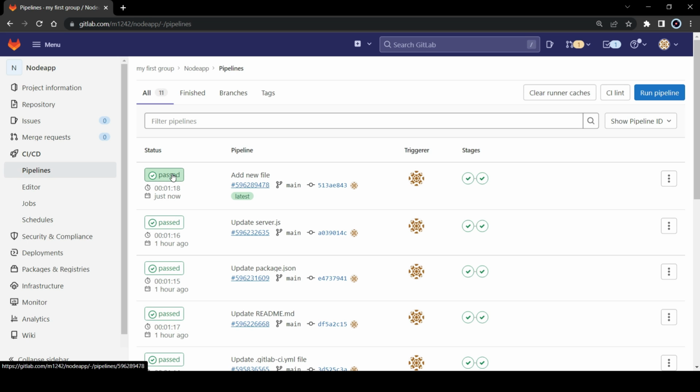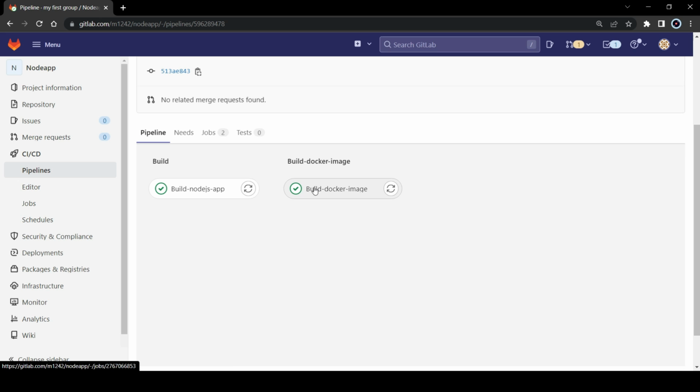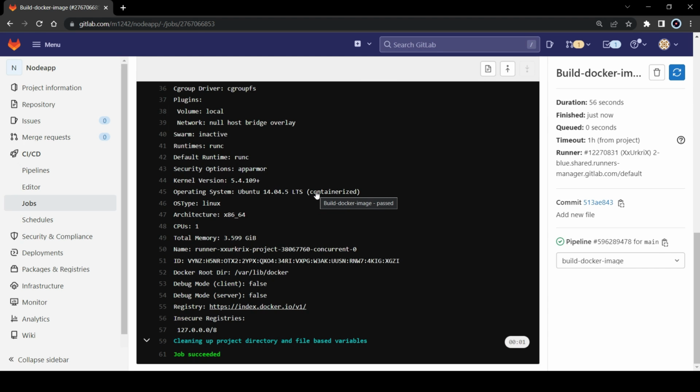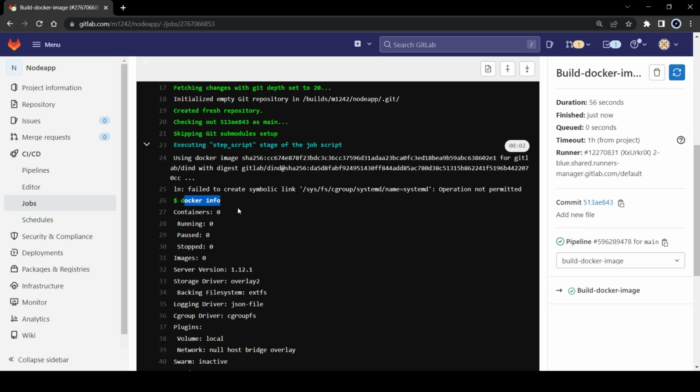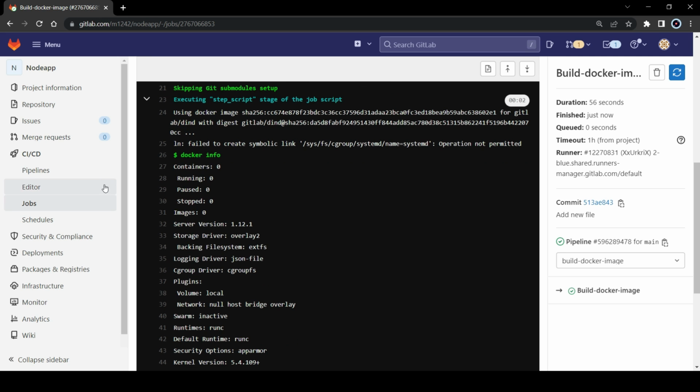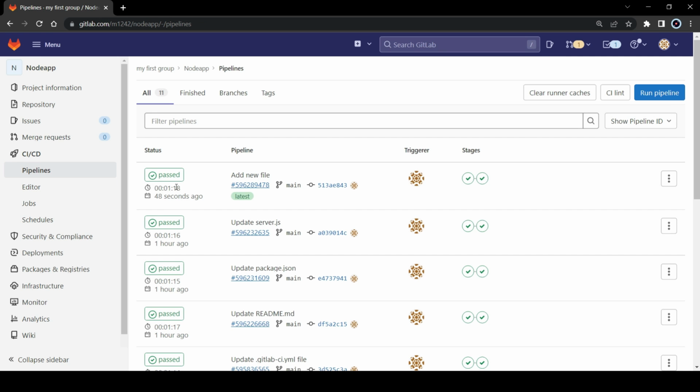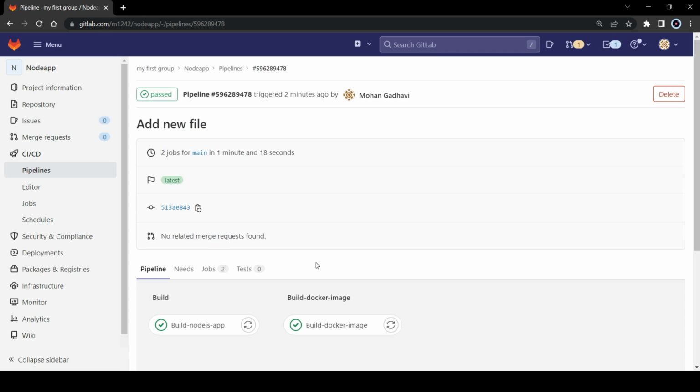So let's click on build Docker image now. So here you can see, it is pulling the docker:dind image that we have specified. Then it runs docker info. And it gives us the information regarding the installation. So we can see there are 0 containers, 0 images, the server version and all. So we have successfully passed our pipeline.